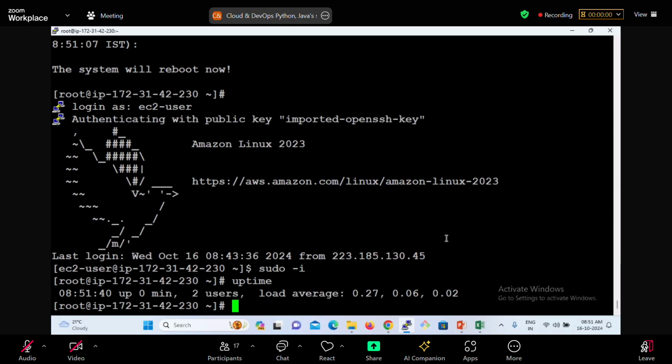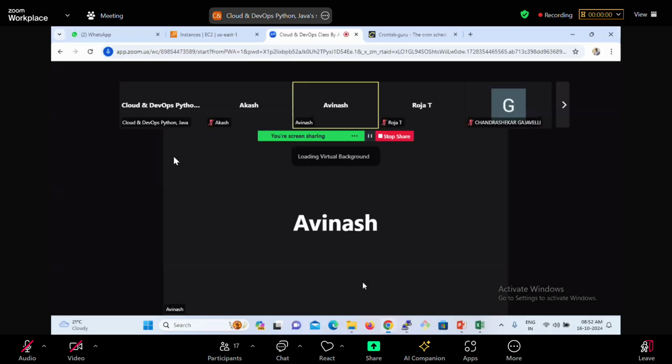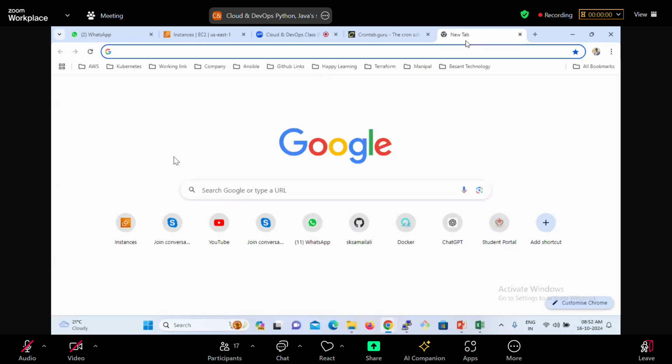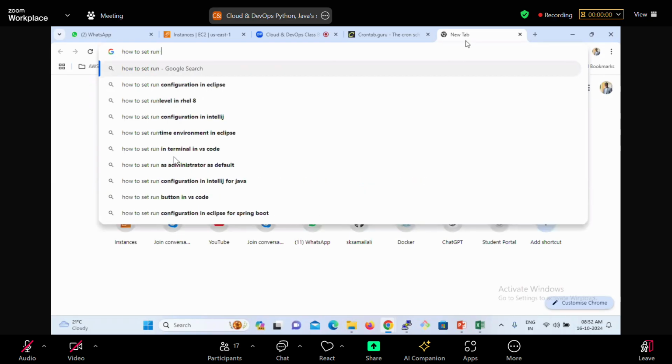See, here I gave only a command. Command level means one time, that is fine. But I can make it permanent also. Let's try to search it: how to set run level in Linux. You have to search like this. I have commands I can give, but you have to search like this.